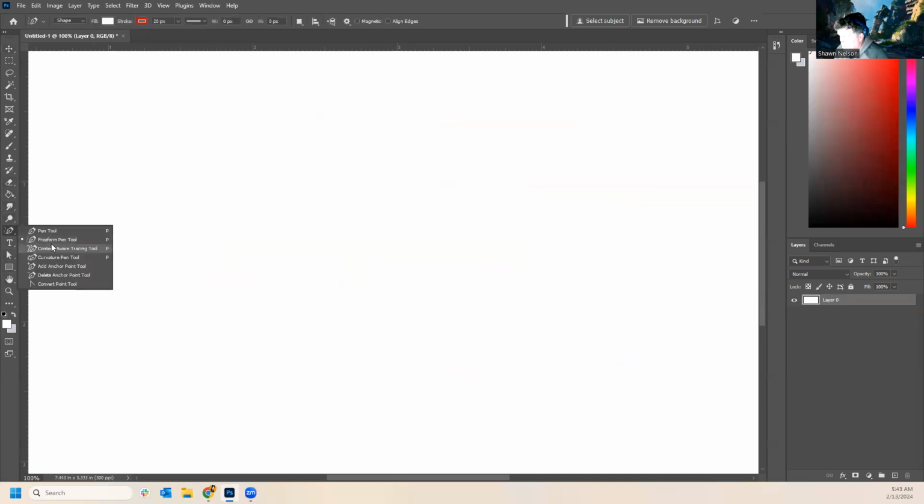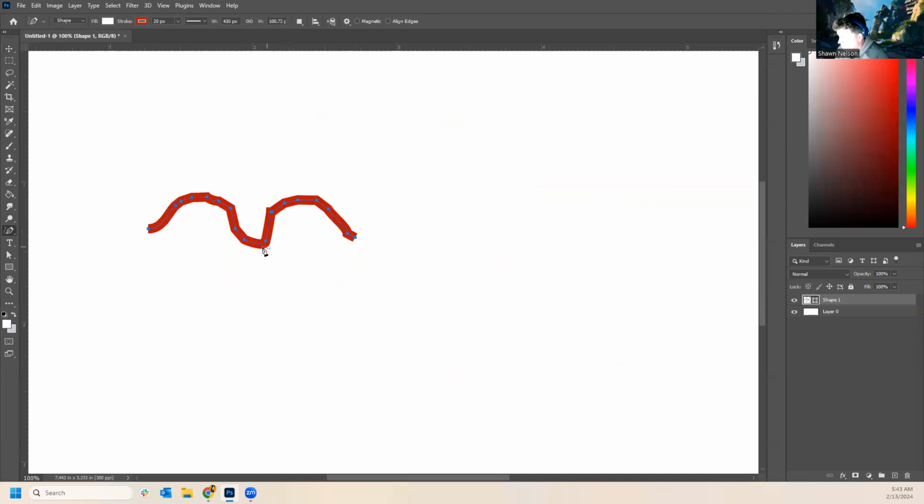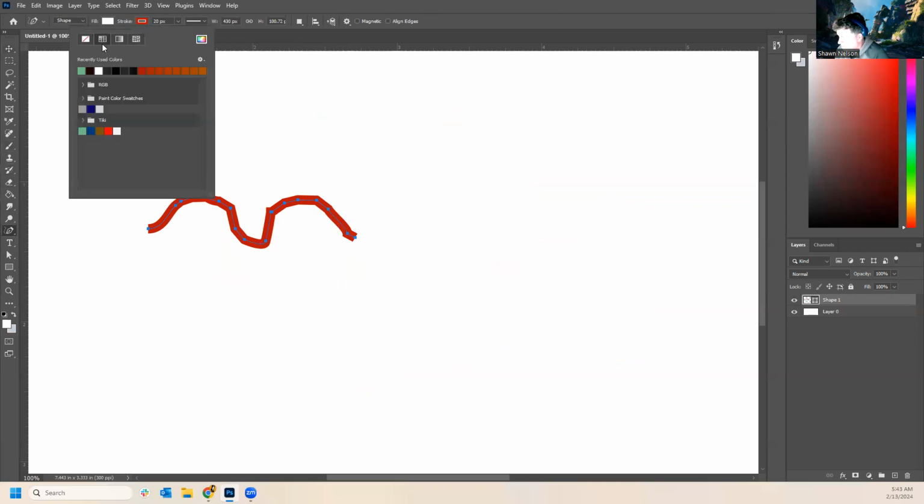So that is the freeform pen tool. And like I said, you can draw whatever you want. As I make curves, it's putting down splines to accommodate for those curves. And I really hate that it's coming in like bright red. You can also turn the stroke off, but then you can't see anything.